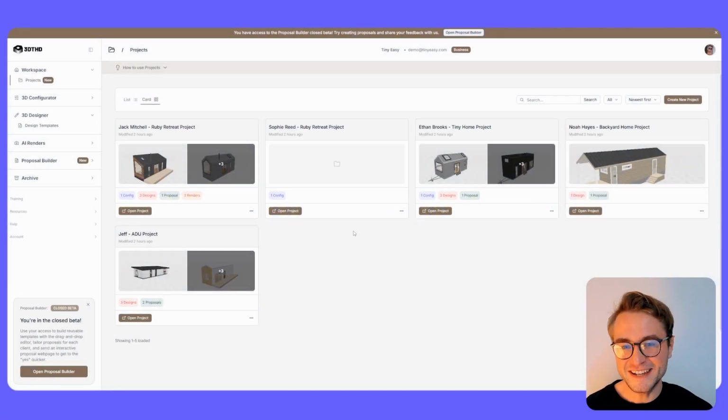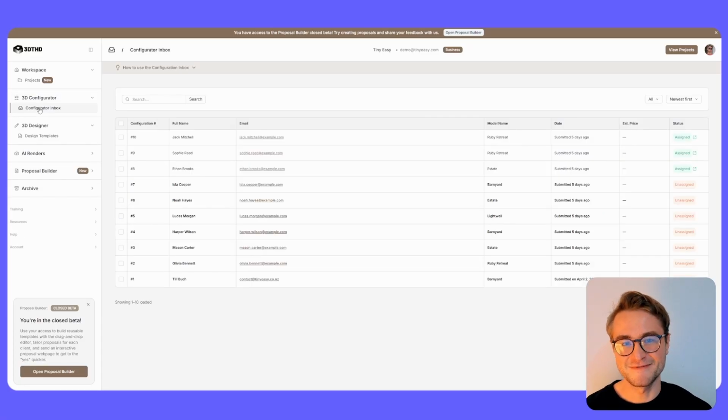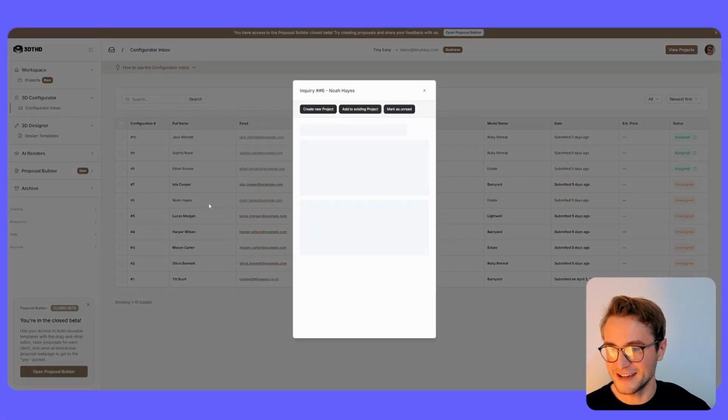For our 3D Configurator customers, we have also recently released the new Configurator Inbox. This gives your team a dedicated place inside the Tiny Easy dashboard to review all your submitted configurations, including the customer's contact details, selected options, pricing information, and answers to your pre-qualifying questions. When an inquiry becomes a genuine opportunity, you can connect that configuration inquiry to a project and continue the customer journey from there. Let's have a look at Noah Hayes here, for example.